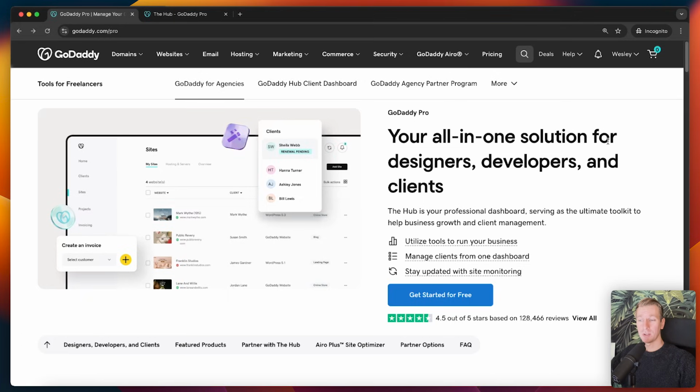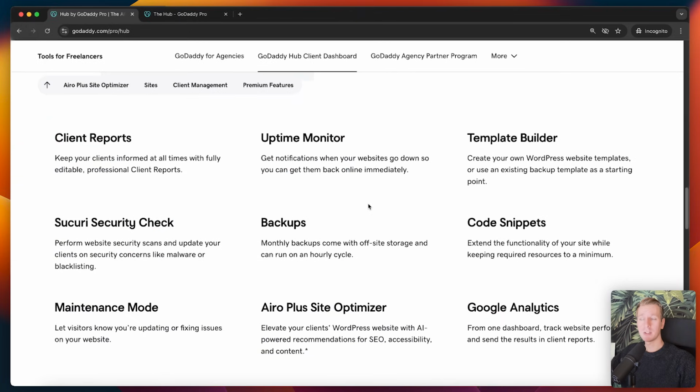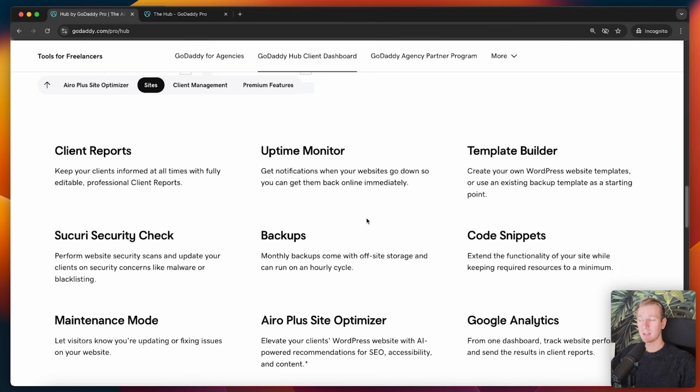And I think it can make a huge difference in how you run your operations, but also how you grow your revenue. So what GoDaddy offers here is basically an all-in-one solution for you. So for operations, you can do things like batch update your sites. So if you want to update a plugin for 10 or 20 different sites, you can do that from the dashboard. You don't have to log into all these different sites. There's an uptime monitor built in. So if it goes down, you get notified. There are backups and client reports.